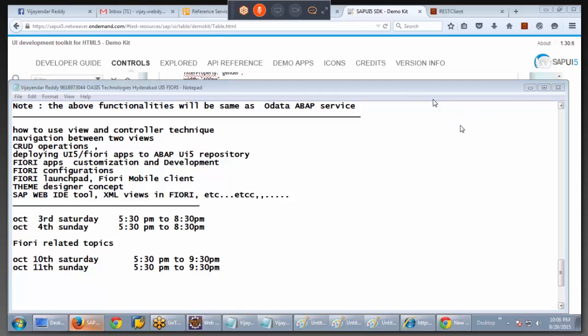Then Suprit Singh, do you have any doubt? No, sir. Okay, then.